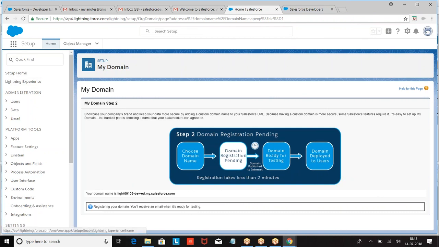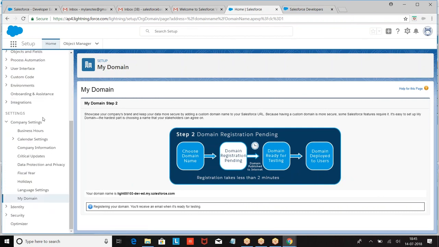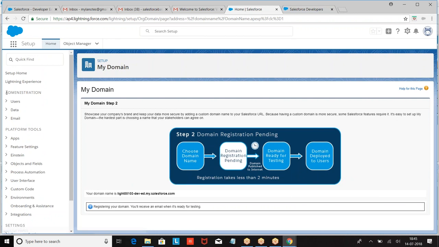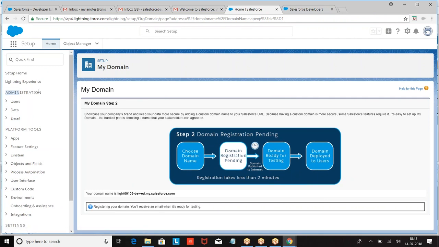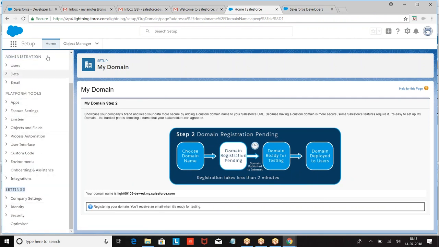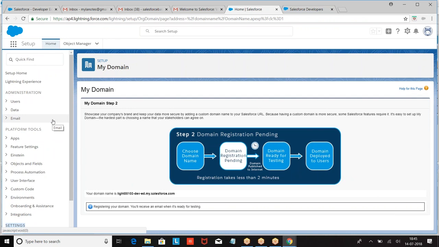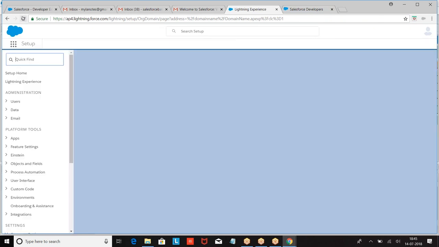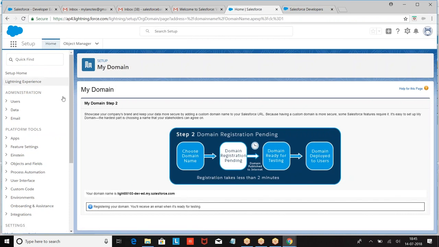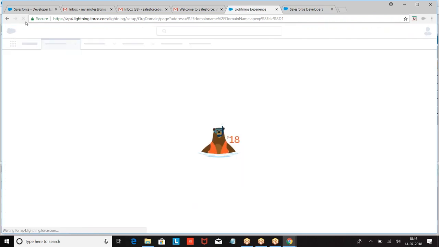But here, we'll be finding administration, platform tools, and company settings. What are these three? Administration, platform tools, and settings. So the navigation process is completely different here compared to the classic. As the navigation is different, you can search for the option from here. So let us see whether the file is created or not.